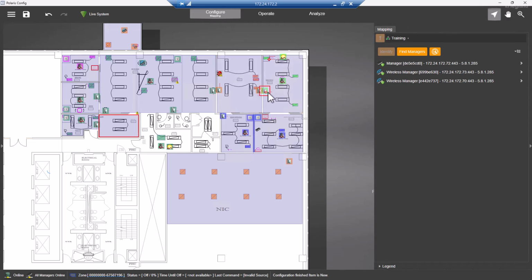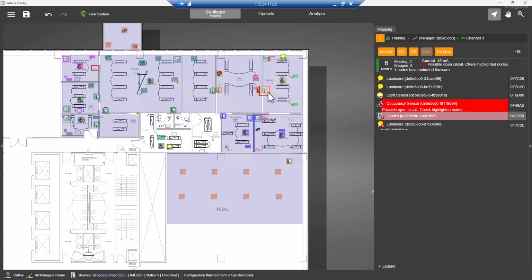So we are going to select those devices by clicking the selection tool in the top right-hand corner and clicking on the device. It will then be identified by the system, as you can see on the right hand, that we have two devices that need to be replaced.